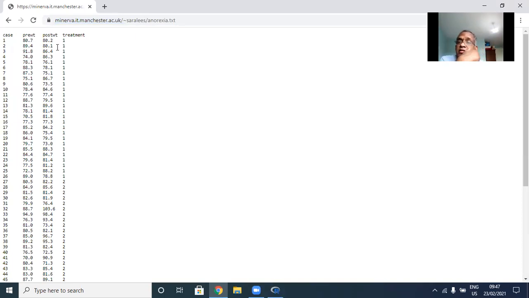I mean, the treatment that is the best is the one that makes the largest difference between the weights before the treatment and after the treatment. So you see, the second column is the weight before the treatment. The third column is the weight after the treatment. And we are interested in the treatment that makes the largest difference, right? Okay, let's see how we can do this.